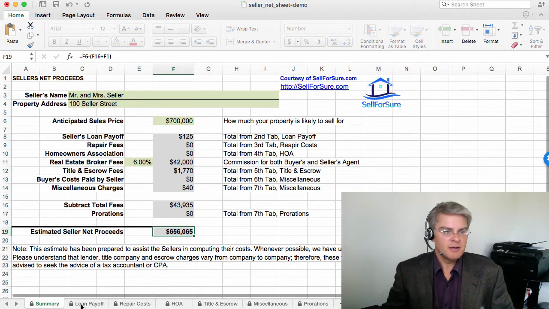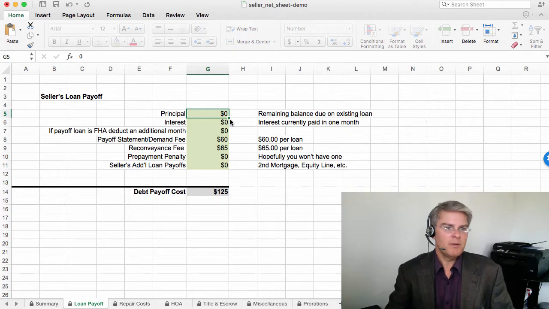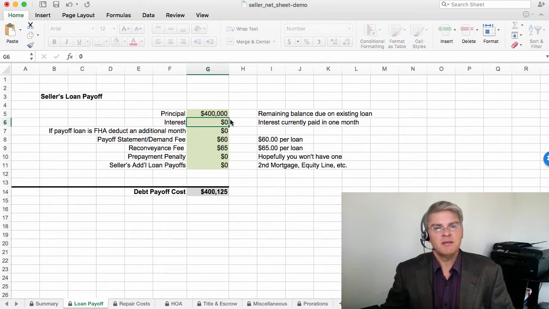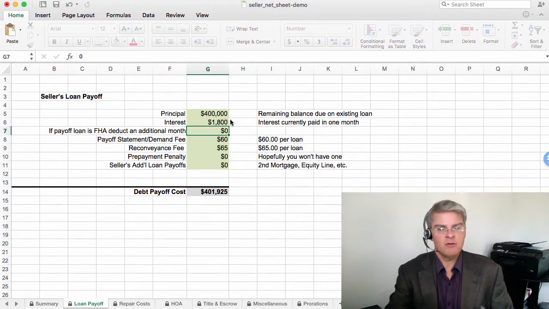The biggest expense you'll have typically when you sell your house is your loan payoff. Let's just say that you owe $400,000 on your loan, and this amount will come from your mortgage statement. Just get your most recent mortgage statement, and it'll have your unpaid balance. The actual loan payoff will be slightly different, but your escrow officer will calculate that for you. And then you can also find out how much interest you pay every month. That will also be on your loan statement.